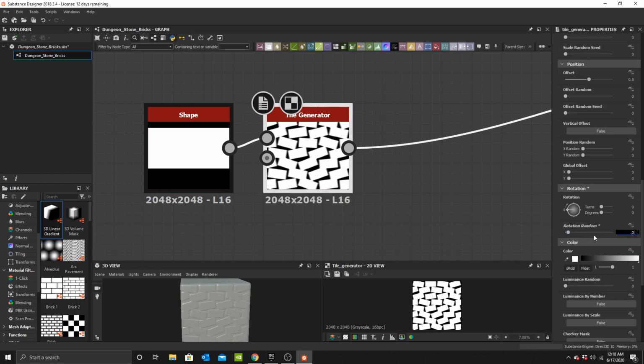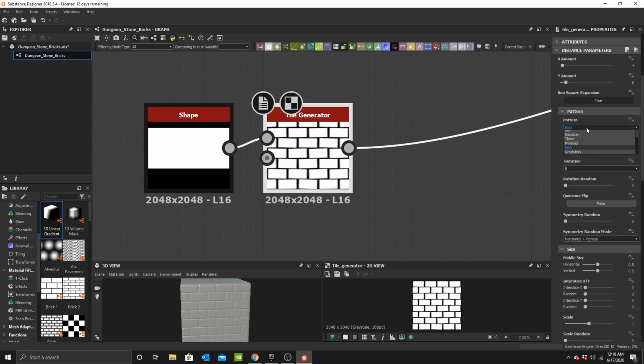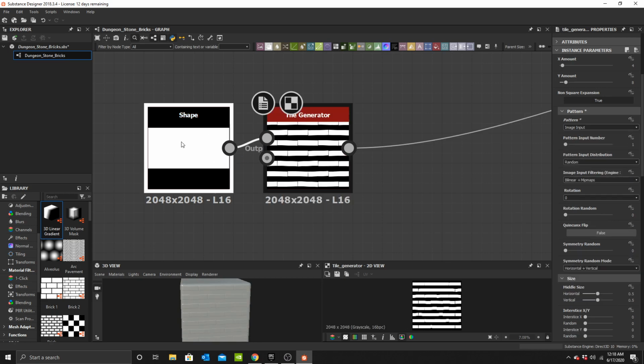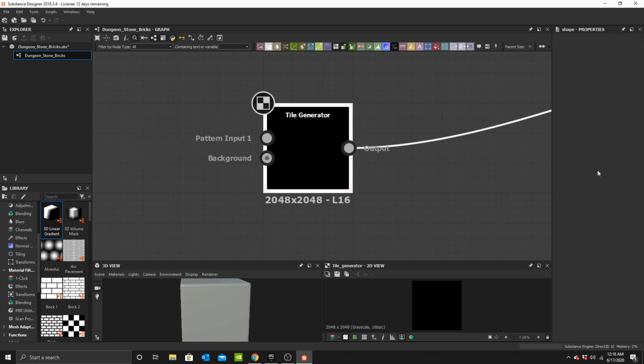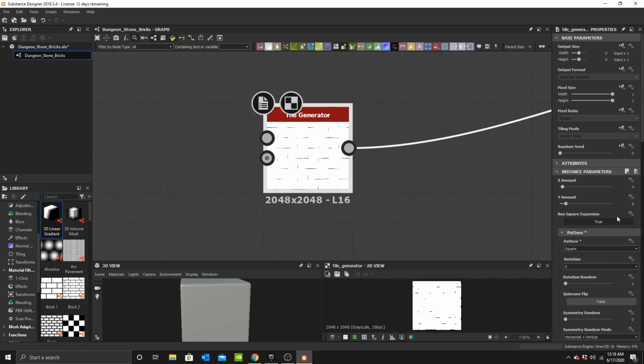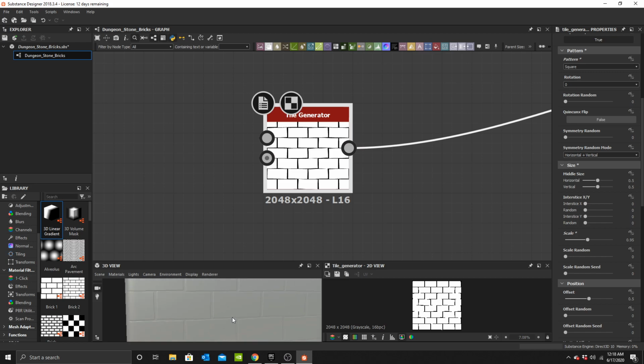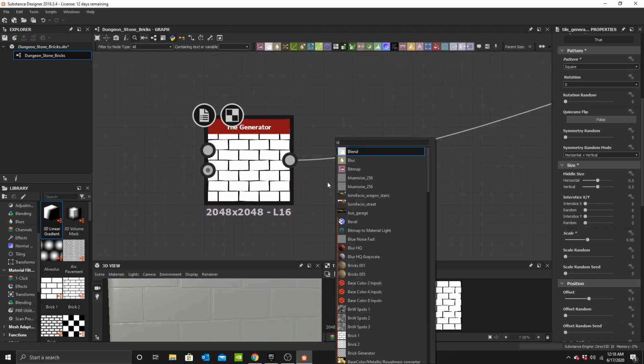Rotation random, I'm going to do 0.01. That's a little much for bricks, so 0.05. Yeah, and also if I change this to image input, alright, that's not what we want. So I'm going to change this to square, and then lower the scale to 0.95 looks good. And now I'll bevel it.